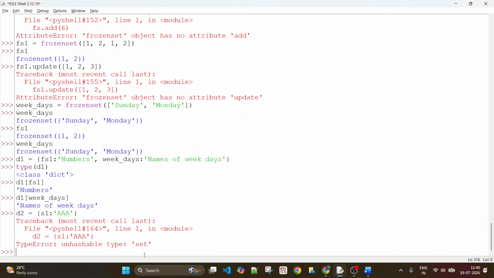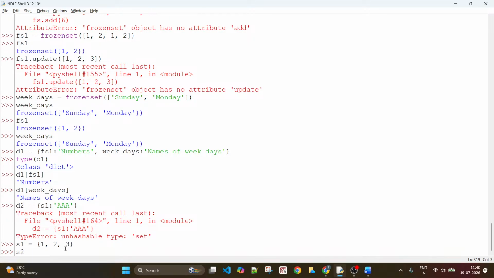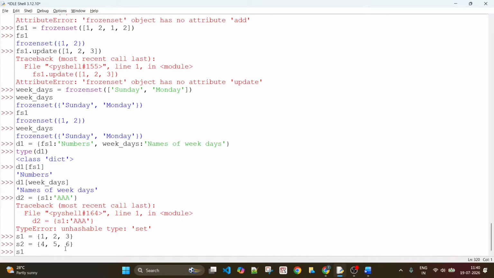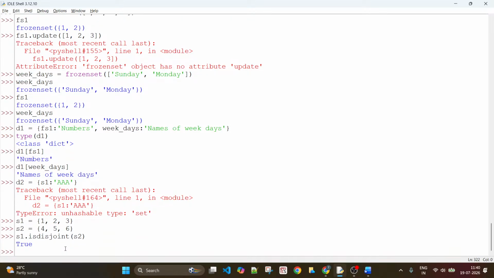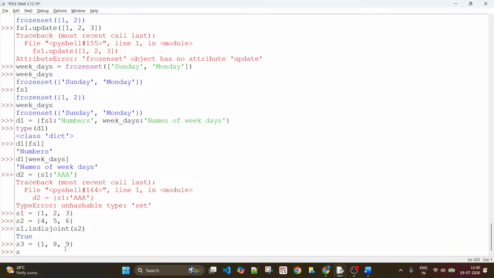All right, let us go to the practical session now. Again, I'm going to create one set with items 1, 2 and 3, and another set with 4, 5 and 6. There is no common element at all. So now I can ask, please tell me if s1 is disjoint to s2, and it says True, because there are no common items, right? Okay, and I create one more with 198. Now you ask, what about s1 and s3?